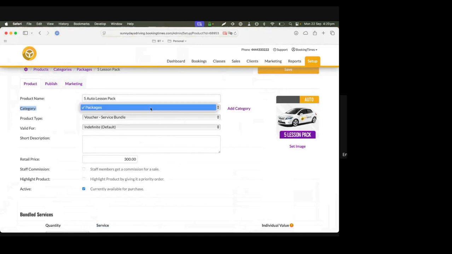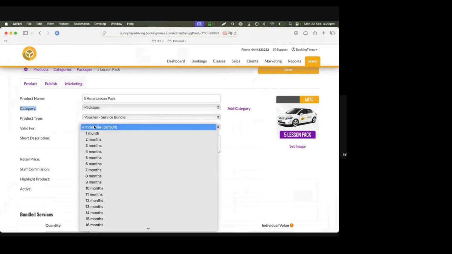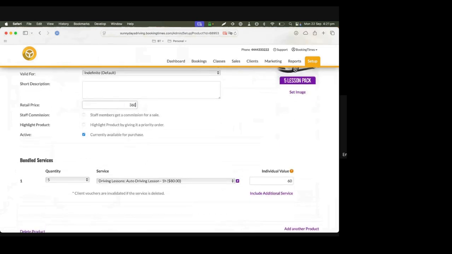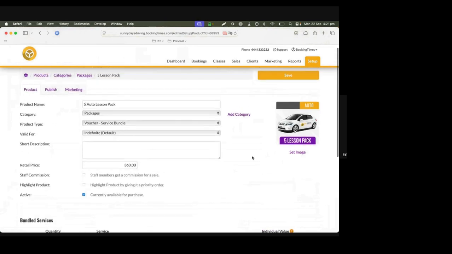This category here is something that you can update if you wish as well. Again, I'll just leave this one the default from the template. You can set a validity if you would like. This short description is internal only, so usually leave this blank. Go ahead and add in the retail price, $360. 360 divided by 5 equals $72. We're going to go ahead and update this to 70.